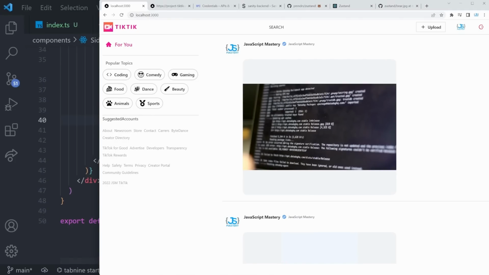We still haven't added the suggested accounts, so that's something that we have to do. And we also have the search left to do. But more important than the search and than the suggested accounts is the actual video details page. So once you click on this video, you should be navigated to the video details page where you can like it and where you can leave comments.